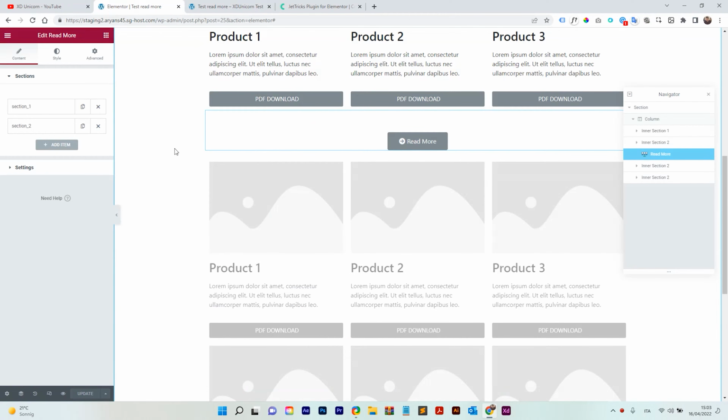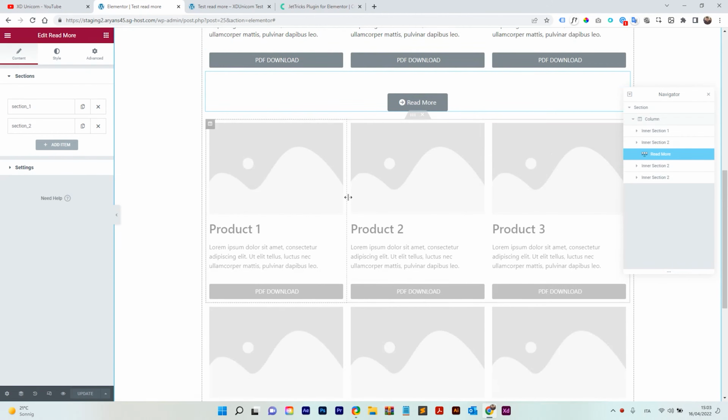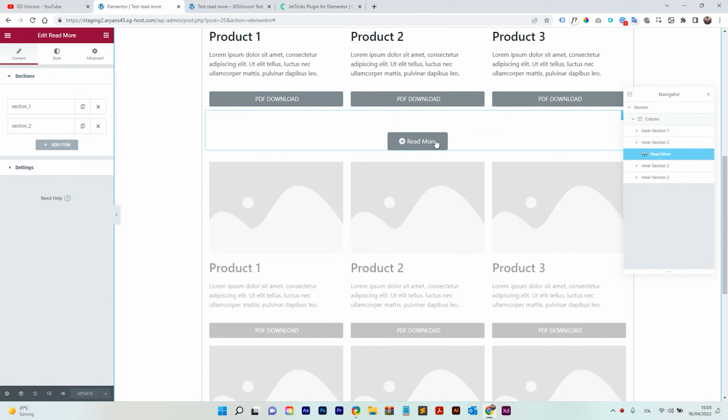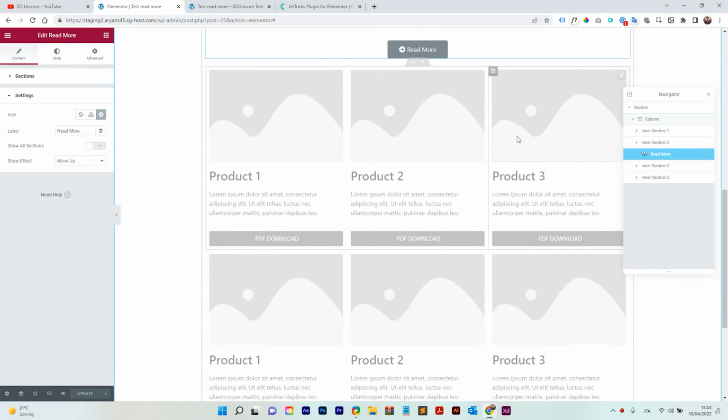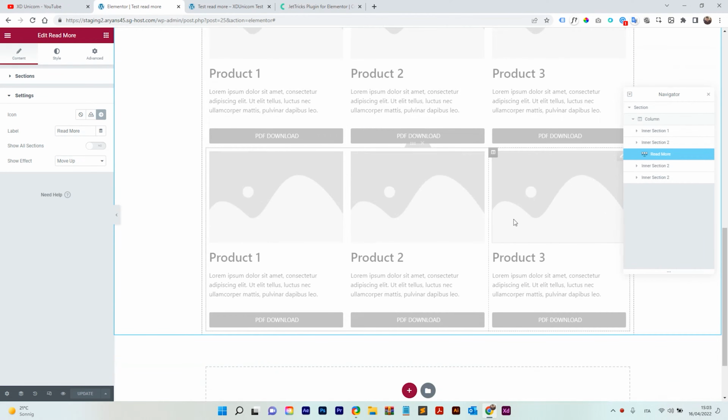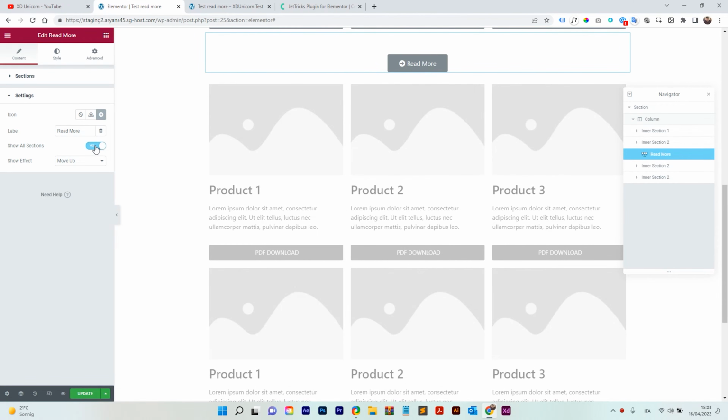So right now we have this page here, we have our 2 sections hidden by the read more button, right? So section 1 and section 2. If I go on settings, there is another option here, show all sections. This means that if I click read more, it will show section 1 and also section 2. So I will click on this. You can add a show effect, you can add a label, so you can change all of those kind of things, like the icon of the read more.